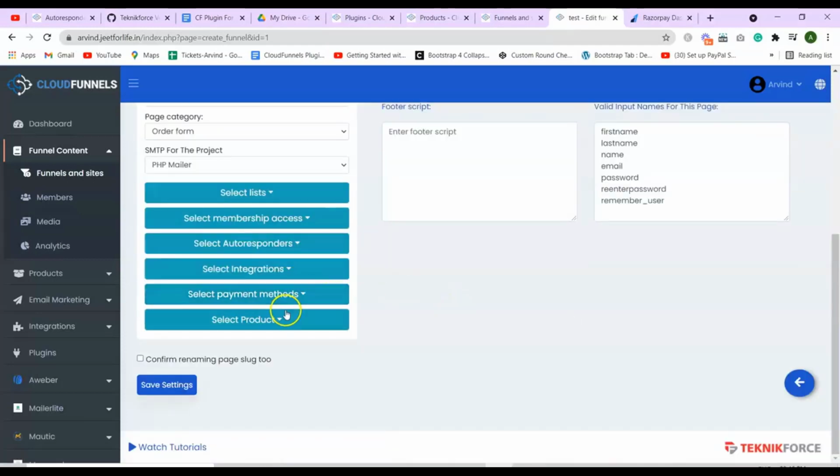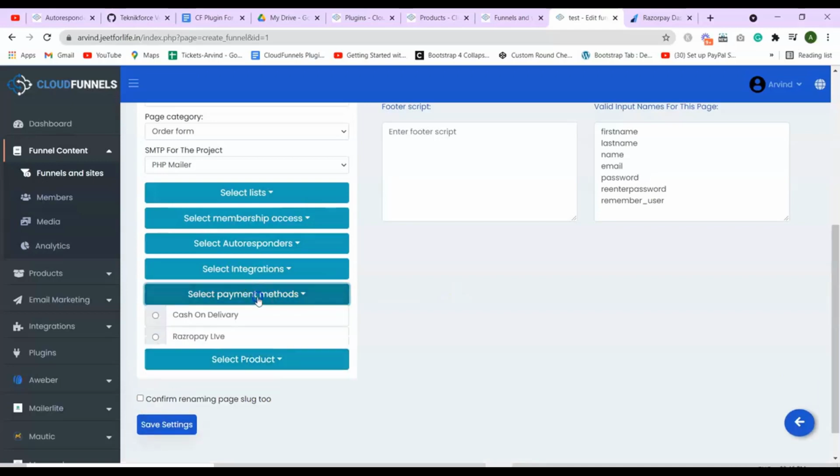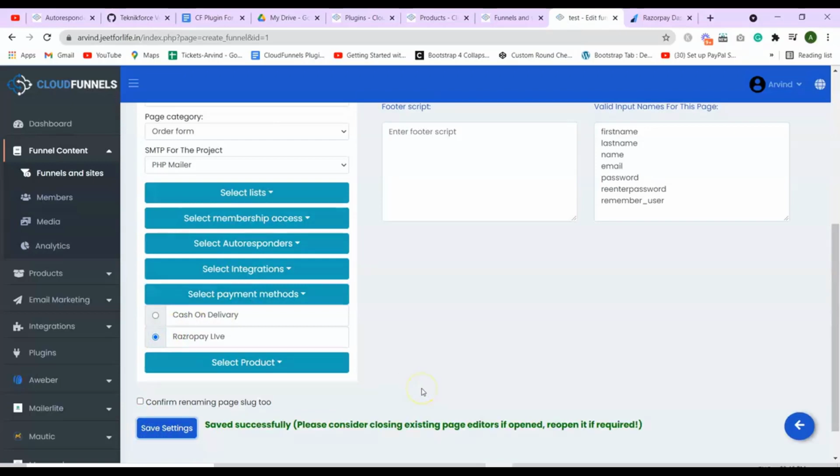Choose your product and payment method, the one we have added, Razorpay Live. Then save settings and you're done. And that is how you integrate live Razorpay payments to your CloudFunnels.